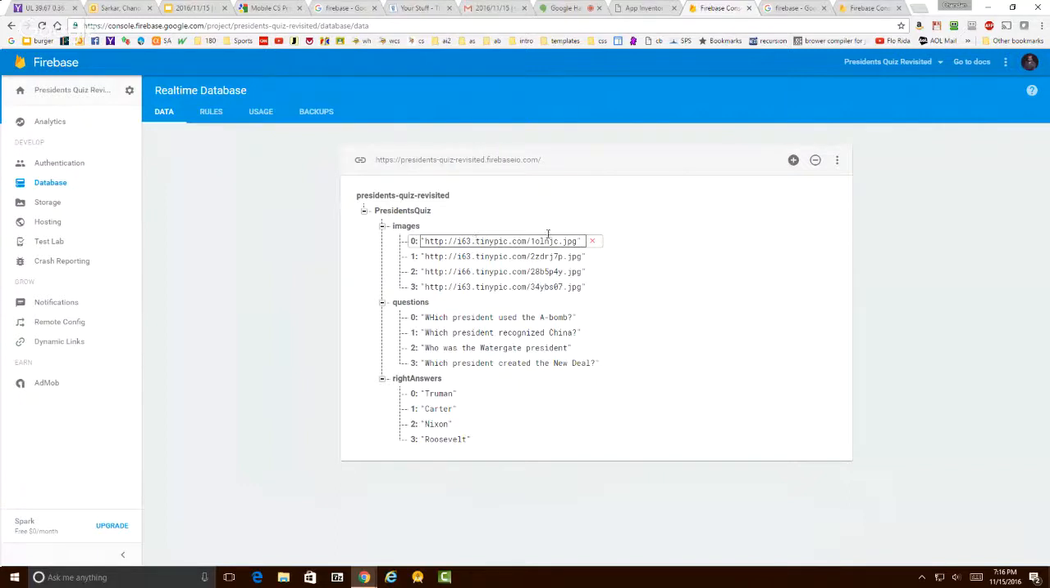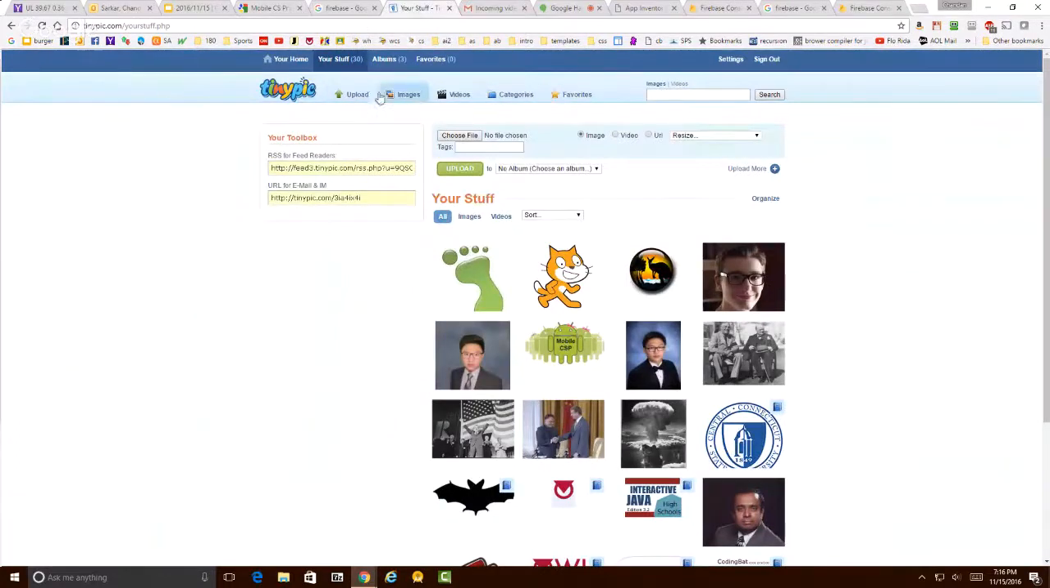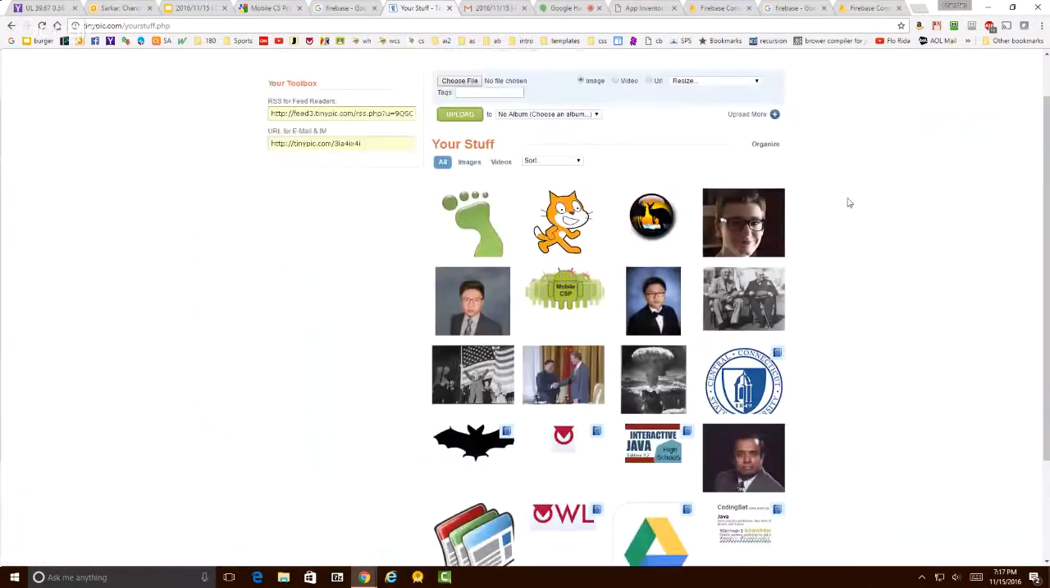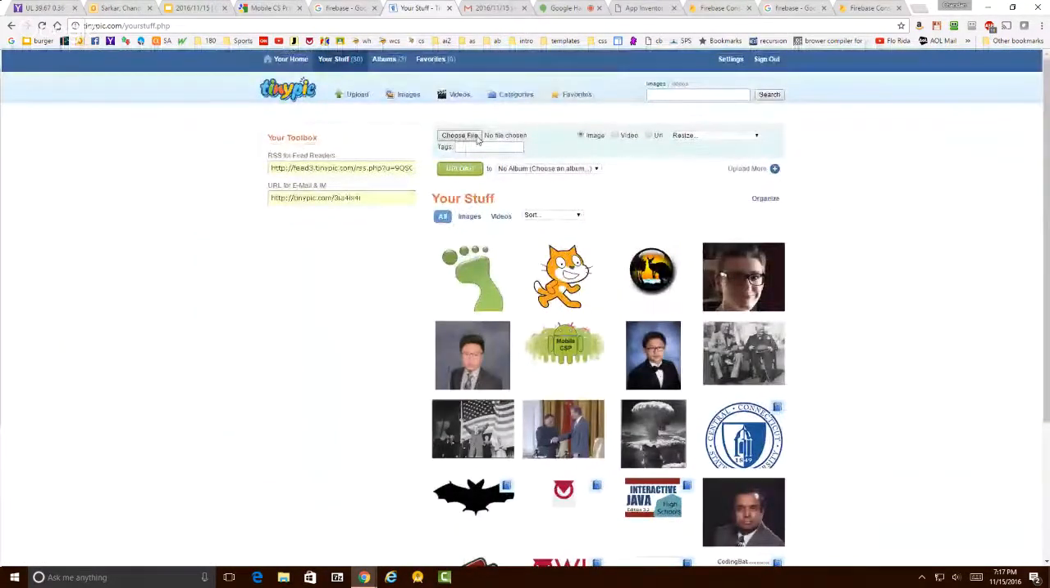Now, TinyPic is free. Let me just show you a picture of TinyPic right here. This is my TinyPic database. You can go there and ask your students to set up an account before you get started with the lesson. These are a bunch of pictures that I have saved. Some of these you can probably recognize from the President's Quiz. And TinyPic works great.